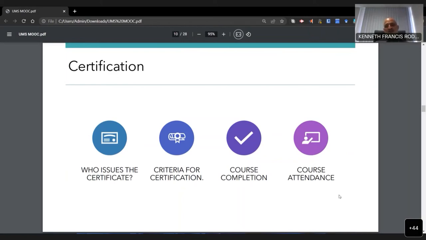At UMS, at this stage, because we don't have access to the digital certification, we request the respective faculties to issue the certificates, okay? This is because earlier we used to conduct face-to-face courses in each faculty as part of income generation, so the director of the faculty issues the certificate. For this current phase of the MOOCs, this is what we recommend.